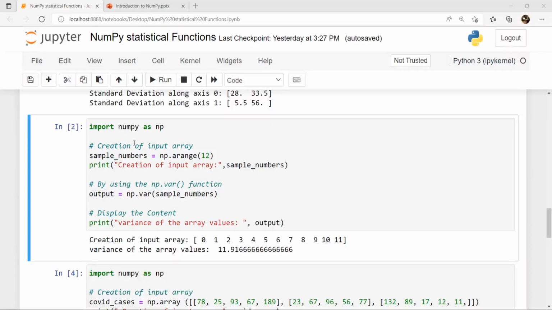In this example we have declared an input array named sample numbers by using the np.arange function, and within this function we have set an integer value, 12. After creating the array, as you can see, it starts from 0 and ends with 11. Then we have used the np.var function for calculating the variance of the input array, setting the input array as an argument. After executing this code, the output is the variance of the array values, that is 11.9166.